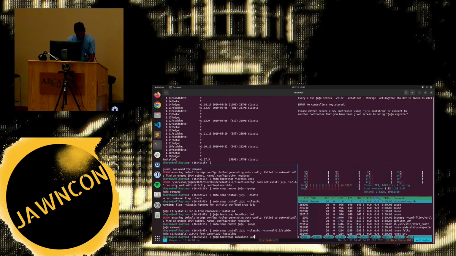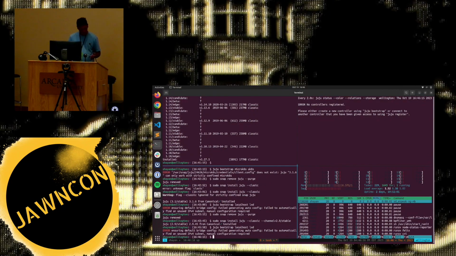Let's see if this works now. No, it doesn't. I guess Wi-Fi is relatively locked down, so that could be possible. I'm going to use that as my cop-out reason.